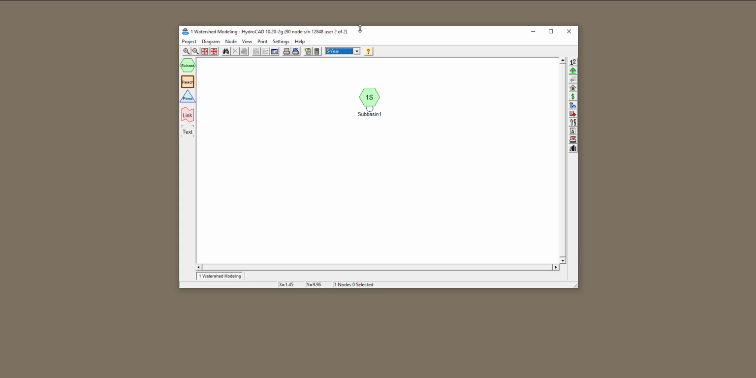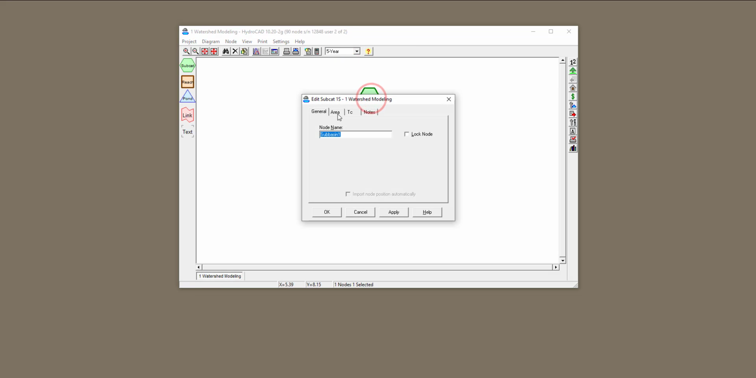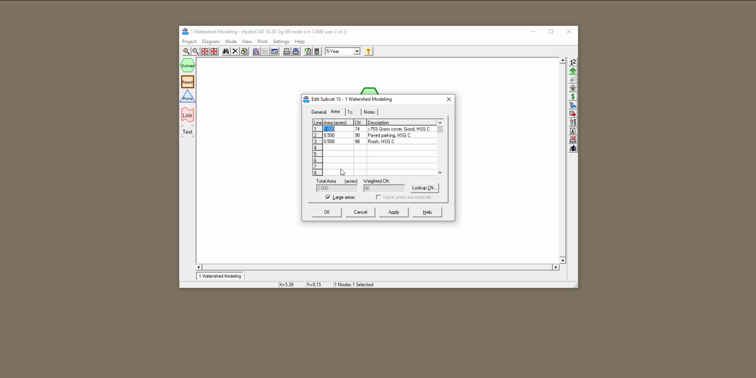Let me review quickly what we did before. We created a set of rainfall from 1 year return period all the way to 100-year return period. And then we created a subbasin. I'm going to show you the subbasin that we created. The total area was 2 acres, weighted curve number was 86 based on different areas that we had. And then we defined time of concentration for those areas as well.